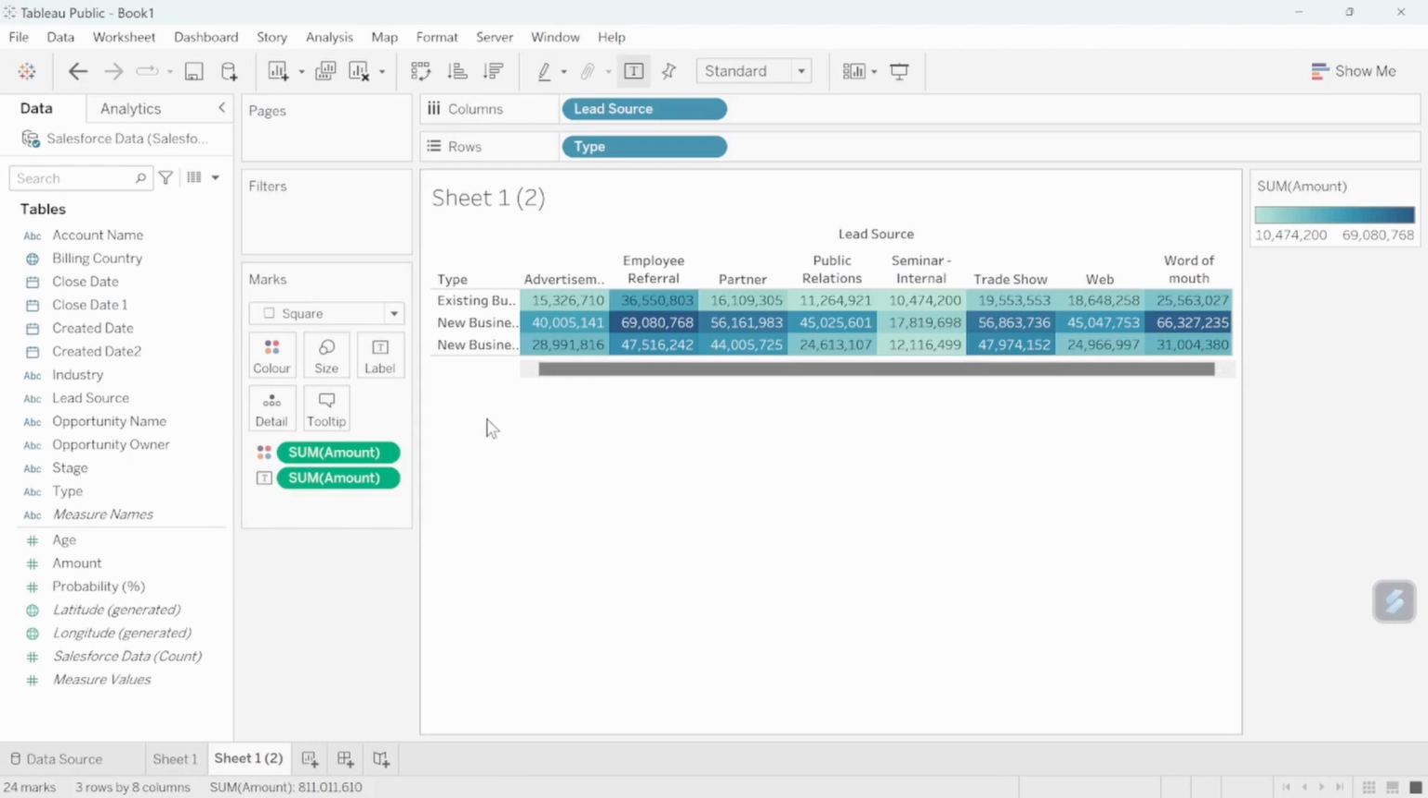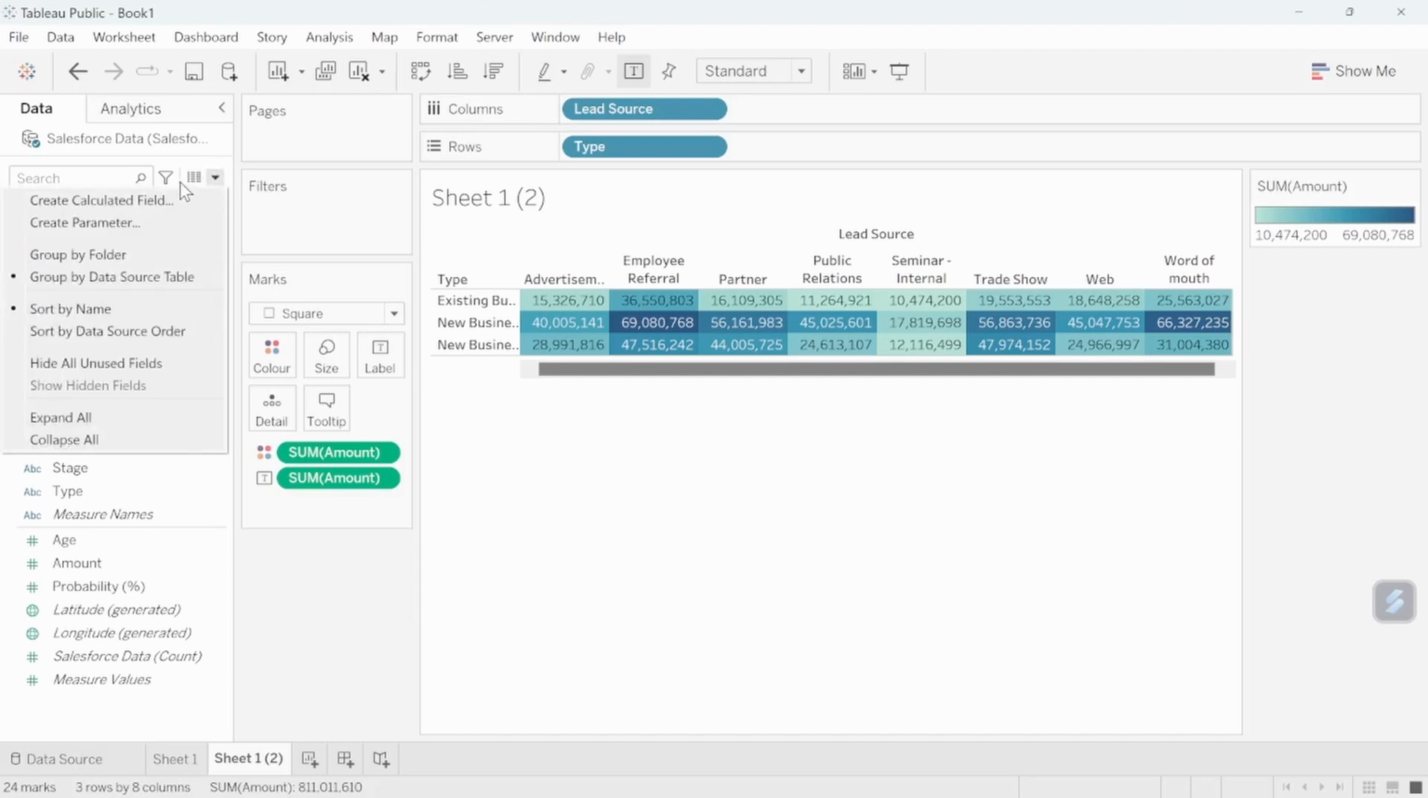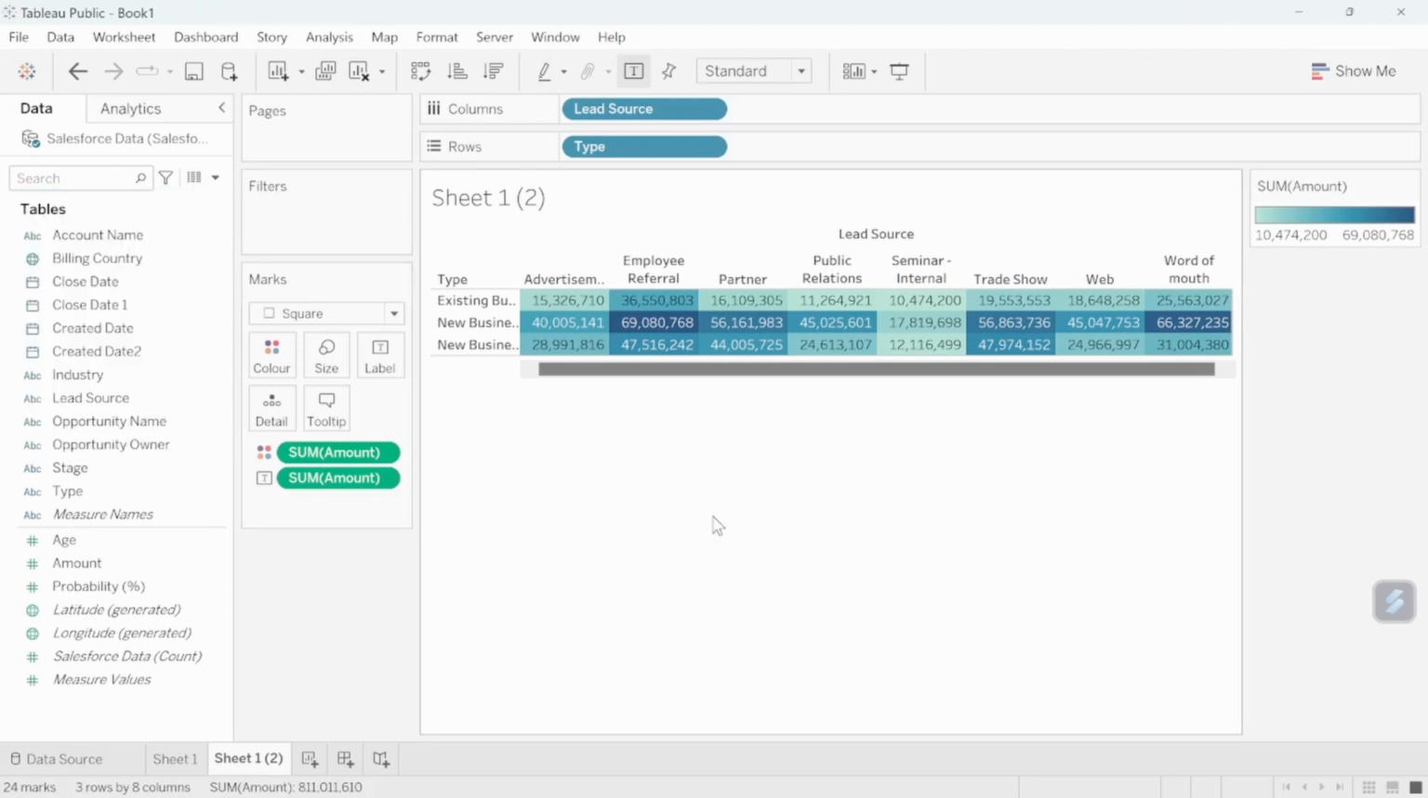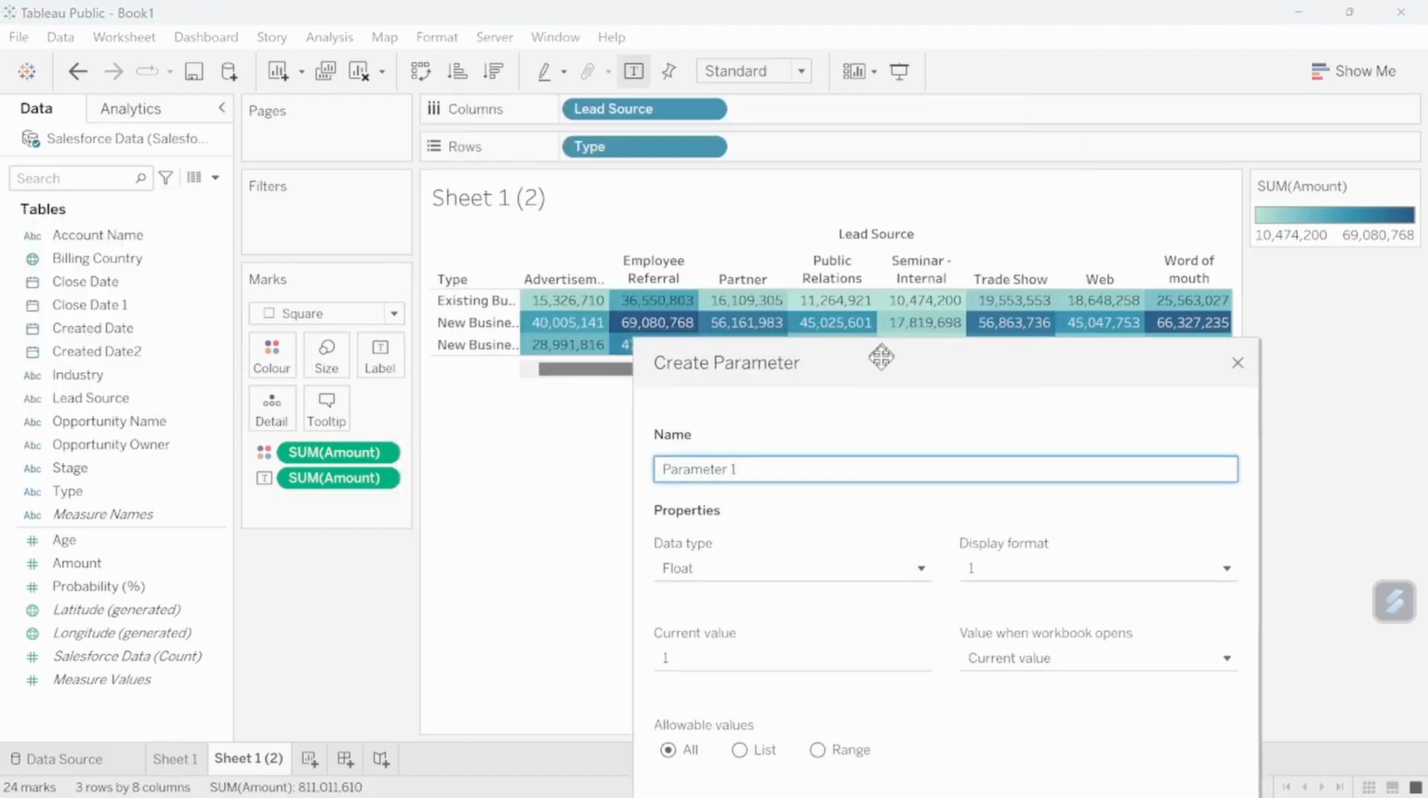But there's a better way to do this, and that is by using parameters. Let's have a look and see how we can do that. In order to do this, you need to first introduce two parameters, one for rows and one for columns. Let's start with the first one.